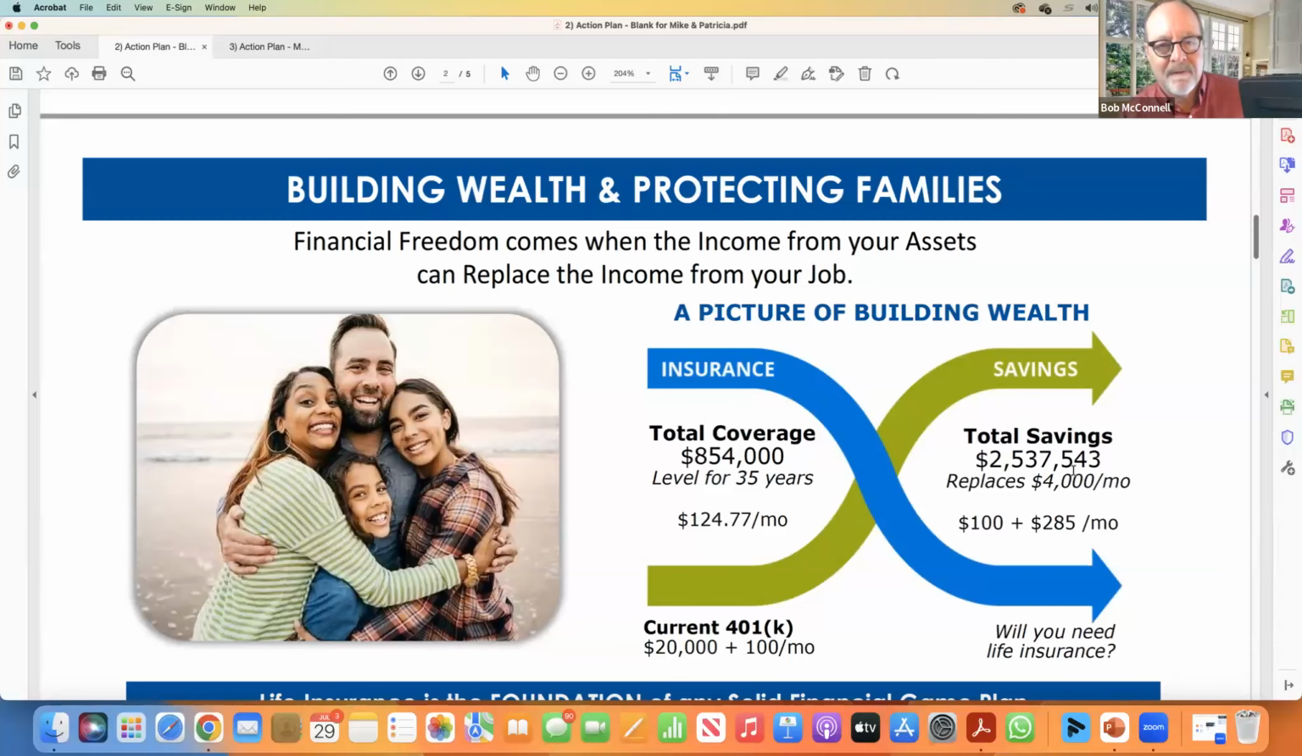Great. Pretty phenomenal, right? Now, if something happened to them prematurely, the family's taken care of too with $854,000. But we believe in the philosophy, because insurance companies, insurance agents in particular, their renewals, their income is dependent on you keeping life insurance.